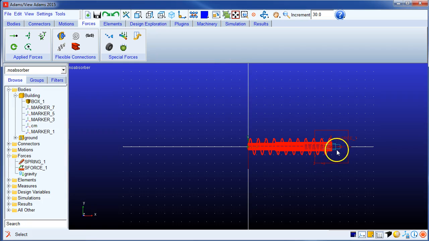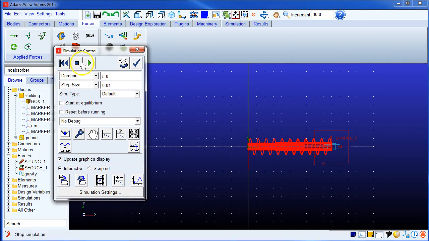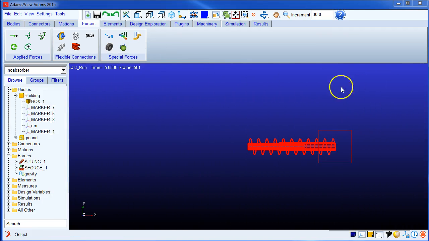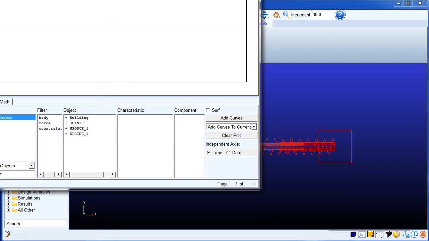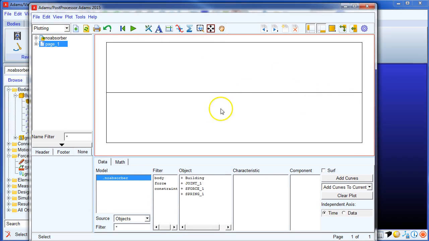Here's your spring, and I have this spring force on here, and you can simulate the building. So we'll say, okay, there we go. You can see it's moving, right? Okay, and then let's say you want to make a plot, so you go over here to the results, to the post processor, and let me see if I can size it to fit within this little window.